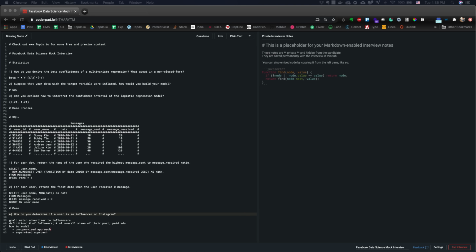In the supervised approach, we would essentially try to obtain some type of labels on whether a user is currently an influencer, and then try to classify the remaining users into having the potential to become an influencer versus not. I think the key distinction between these two approaches is that in the supervised approach, we have to come up with some way of creating the label in the first place.